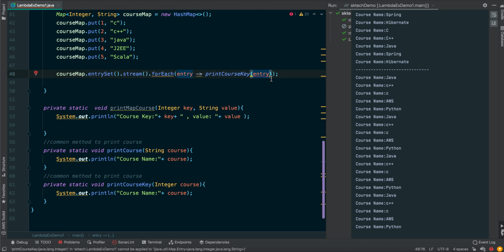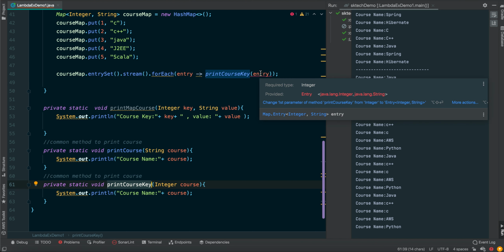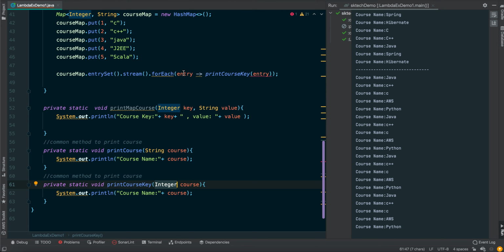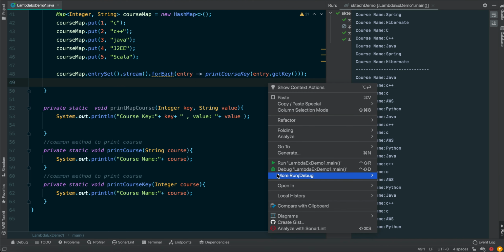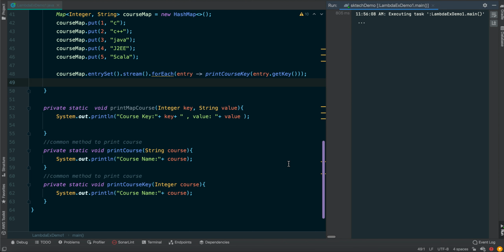What it is doing is it is coming here and printing this one, right? It is saying required type is integer but provided is an entry. Okay, since this is returning an entry, here we need to get the key from each entry. We know that we have a method called getKey, right? Now it is going to work. So let's run this program and see the output.